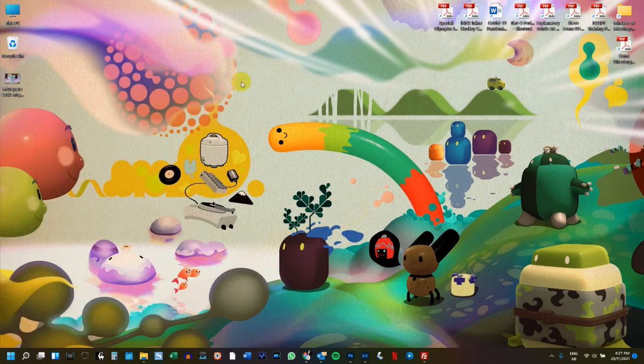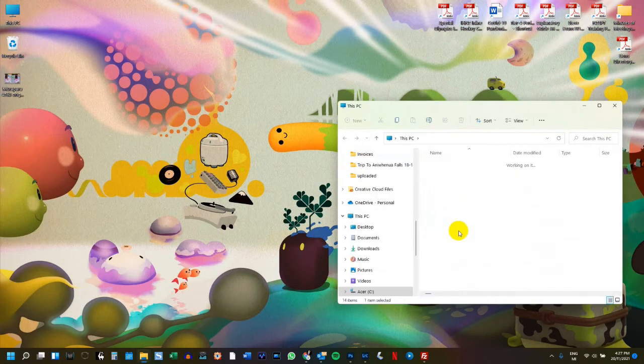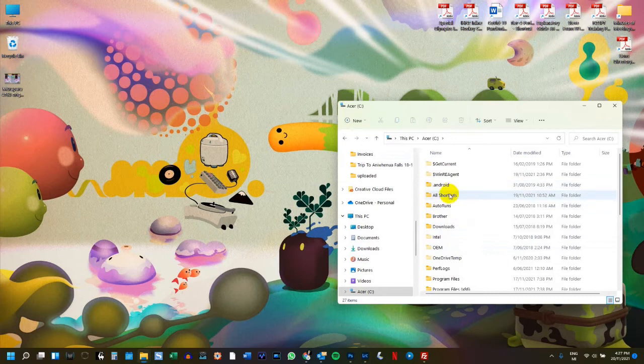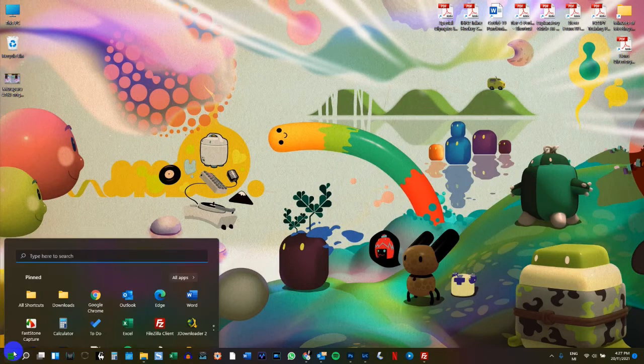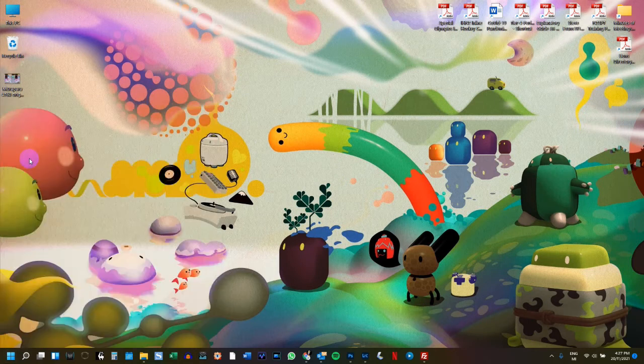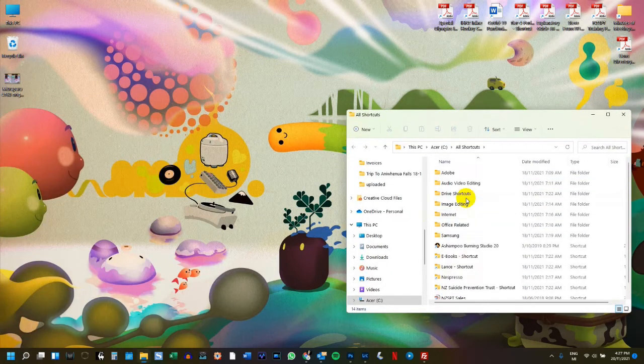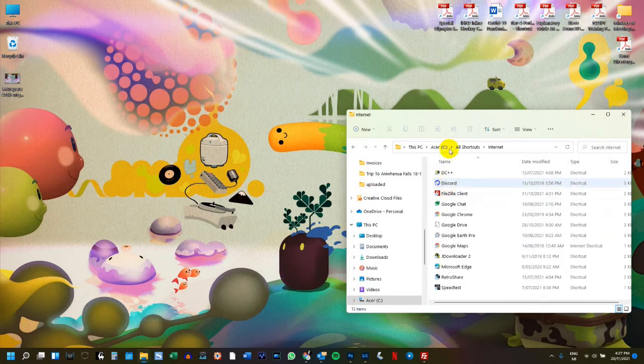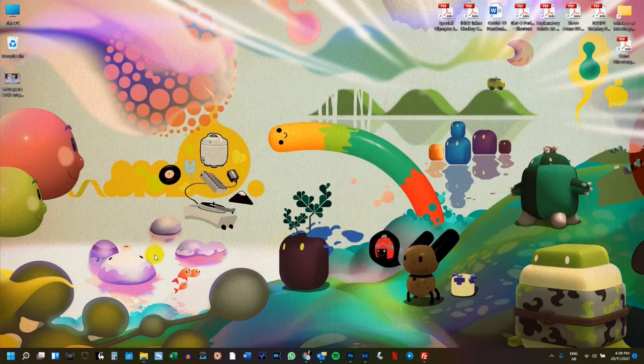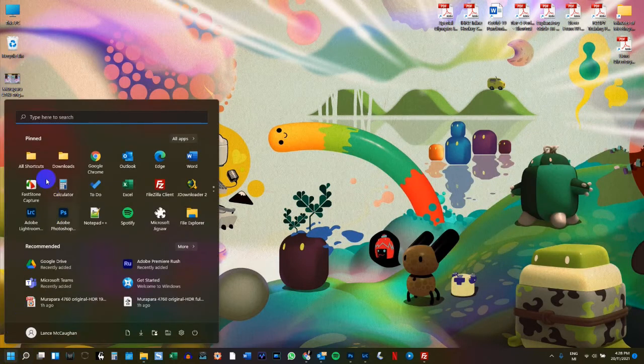On my hard drive, on C drive here, I created this all shortcuts where I've done the grouping I had in Windows 10 into folders for a bunch of shortcuts, which means I can go to here, click on all shortcuts, bang, there we go. I've got access now. Internet, okay, there's all the internet stuff. It's not perfect, but it's a workaround to have a better system than this.